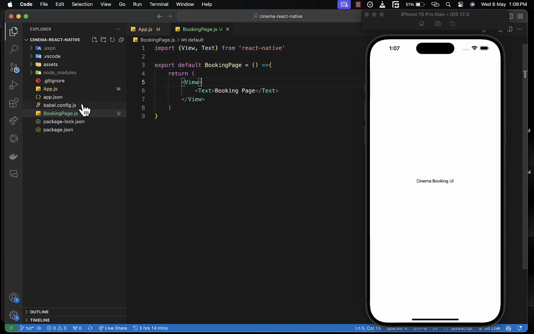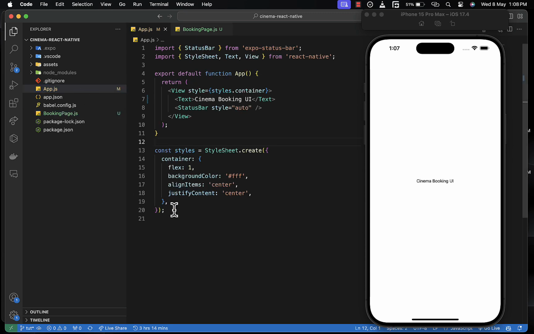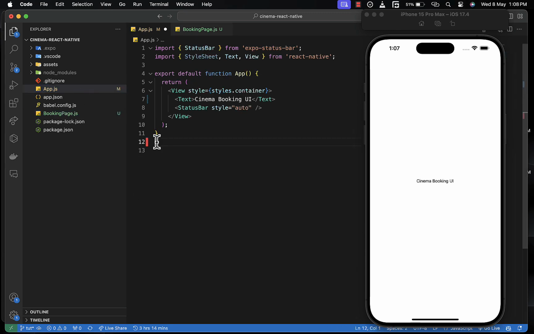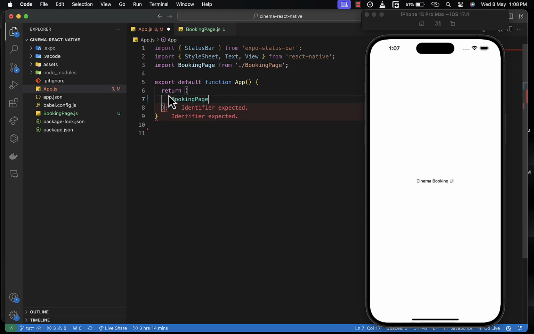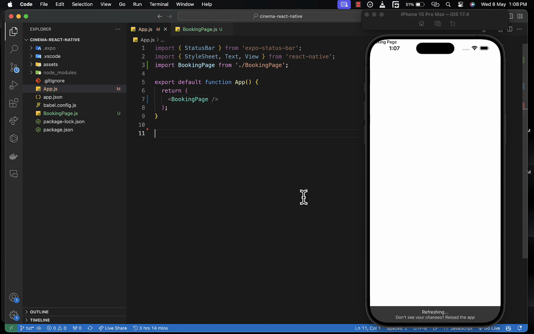So once we have this component, we head towards the App.js file. We get rid of this style sheet and also the default code within the function App. Over here, I'll be returning the booking page, which is a self-closing tag. When you save the changes, you can see it reflects at the notch area.